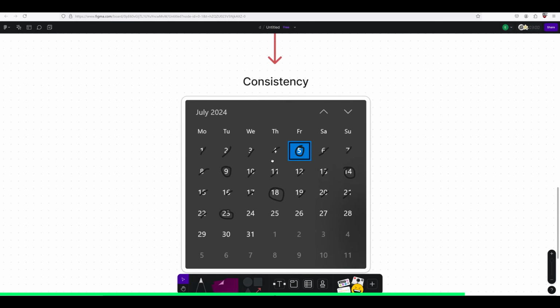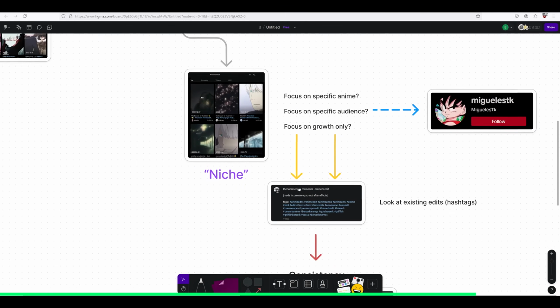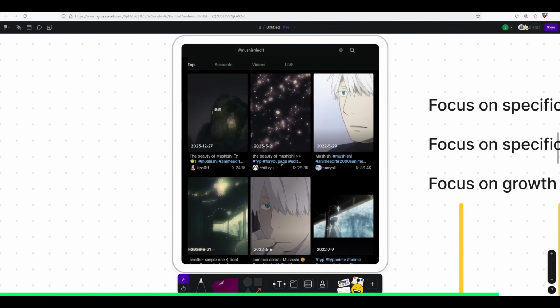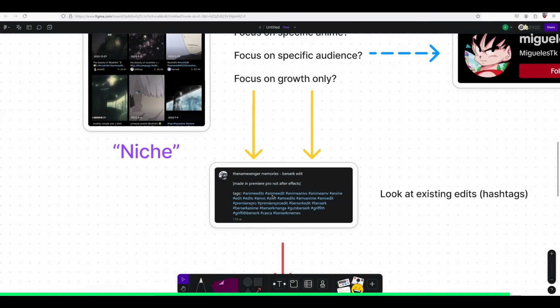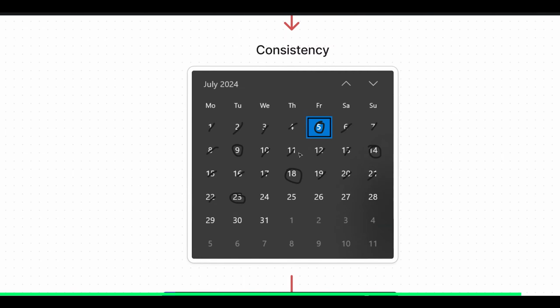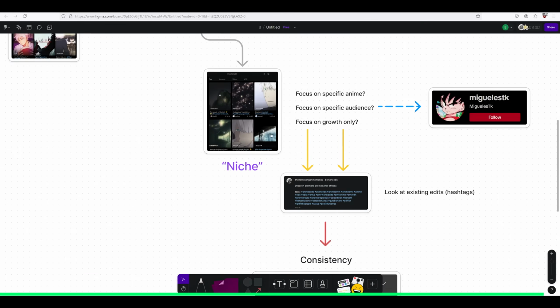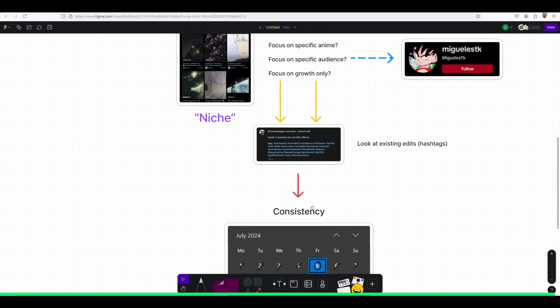You've got to pair this method with the right hashtags and also the right audience. If you're only focused on making an edit and just getting it out without putting in the right hashtags, or if you have a horrible schedule, let's say you post on the 1st and then you post on the 1st next month, your account will unfortunately not do as good as it should.